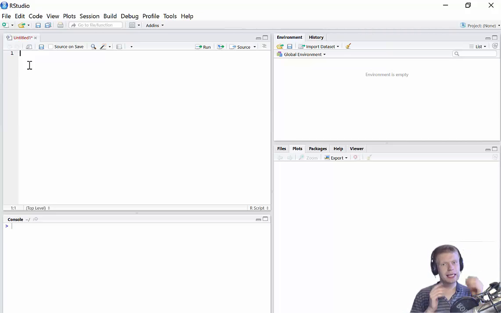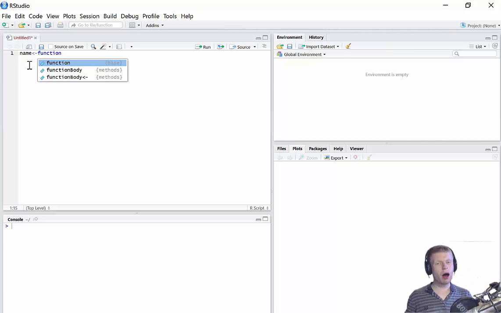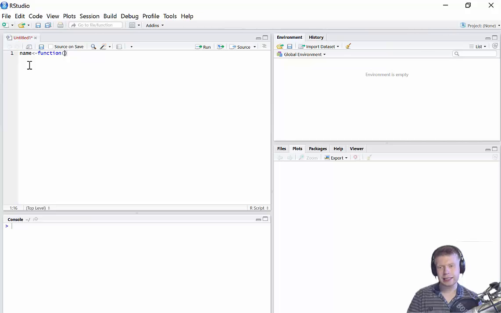So first things first, I need to give my function a name. So I'm going to run something and I need to give that thing a name. So why not just call it name? Let's be really cheeky and just call it name, okay? And I want to run a function, so I'm going to type function in. I'm going to tell R that I'm going to run a function, and I'm going to use my little brackets to tell R what's going to go in my function.